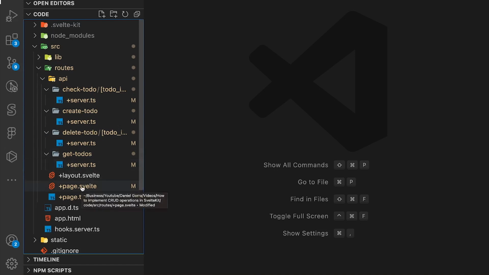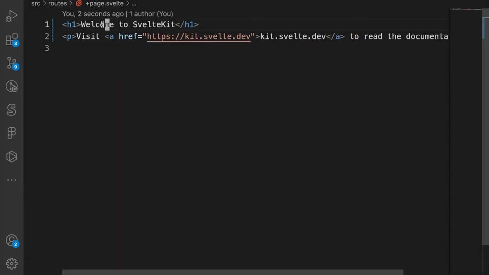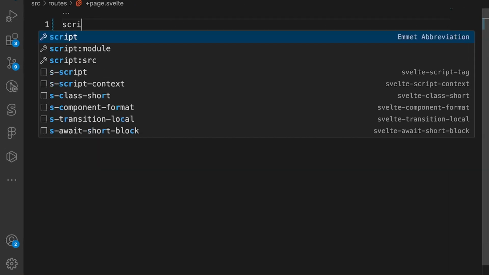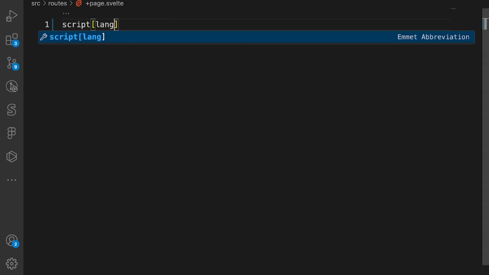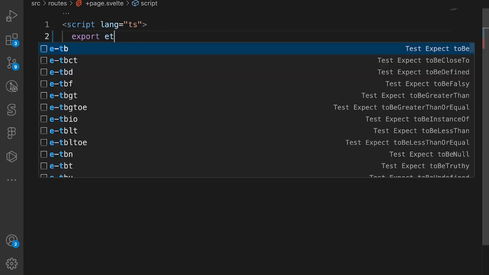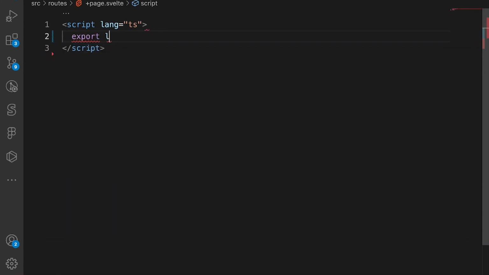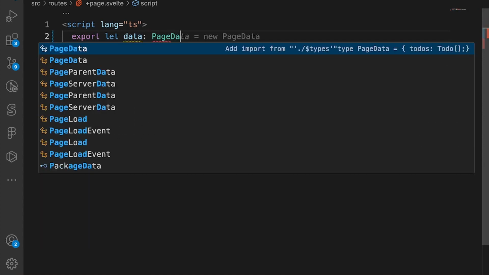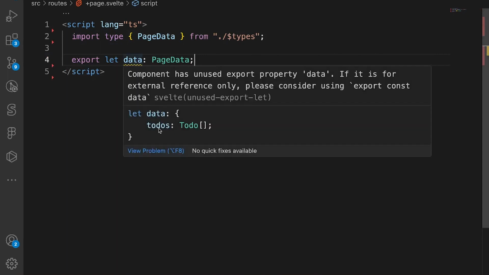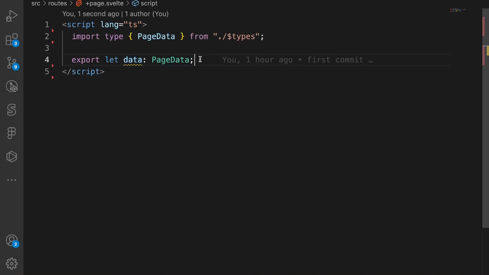So now let's go into the +page.svelte file, delete all the default markdown. Let's create a new script tag with the lang property set to TS. So at first we're going to import the data from the load function, which sounds counterintuitive, but we say export let data, and we get the data directly from the load function. You can see that the todos is a Todo array.